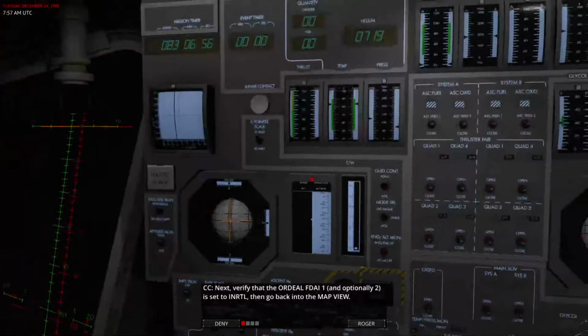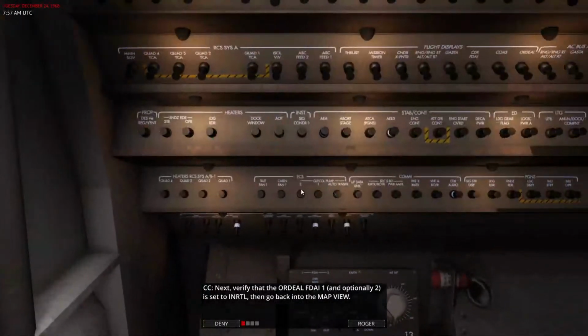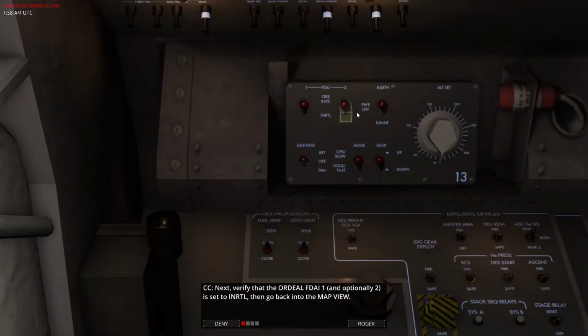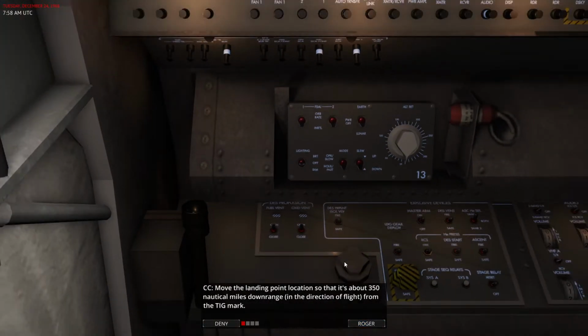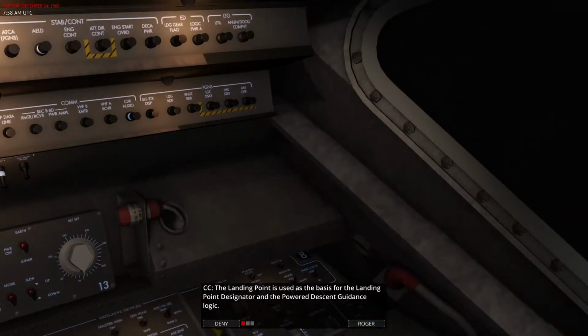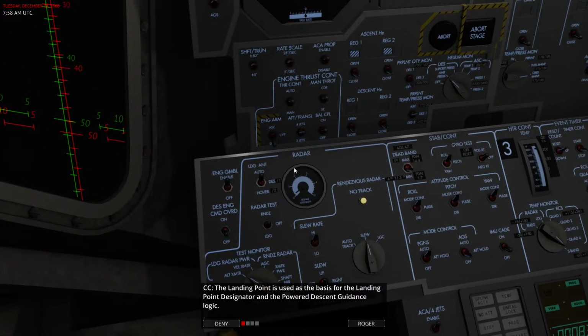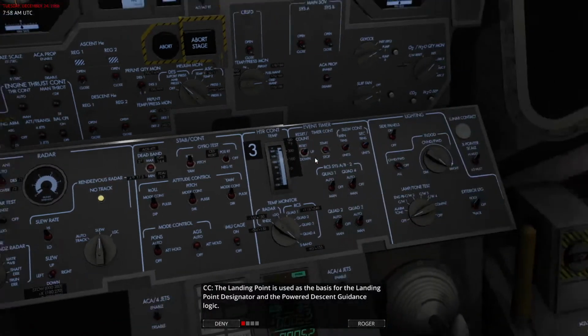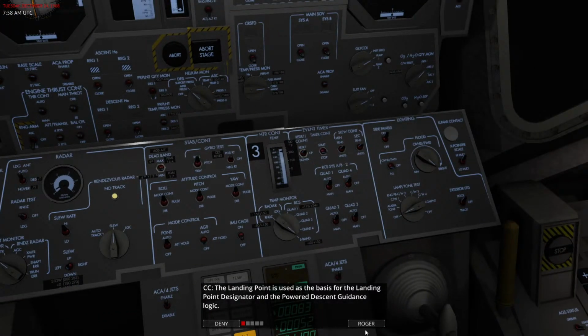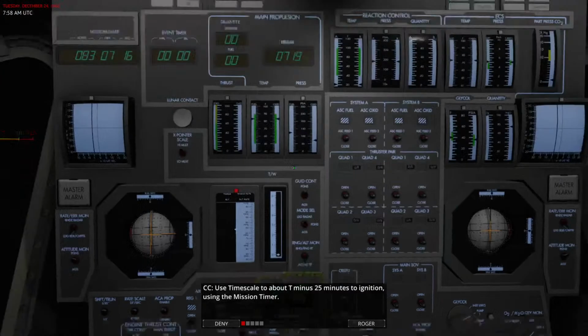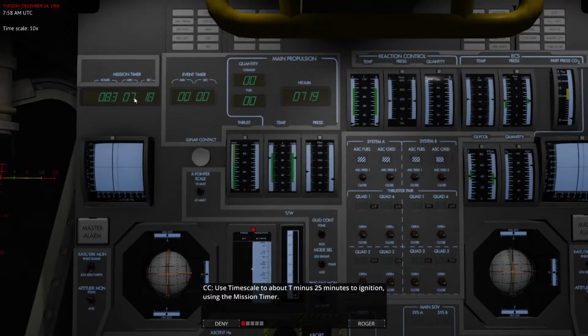And now the inertial. Inertial is good. Alright, we're good. I don't change the landing point because the landing point that's set by default is actually the one that Neil Armstrong and Buzz Aldrin used on Apollo 11. So that's why I'm not going to change it. T-minus 25, so we're going to wait until we get to 30. It's very peaceful out here.